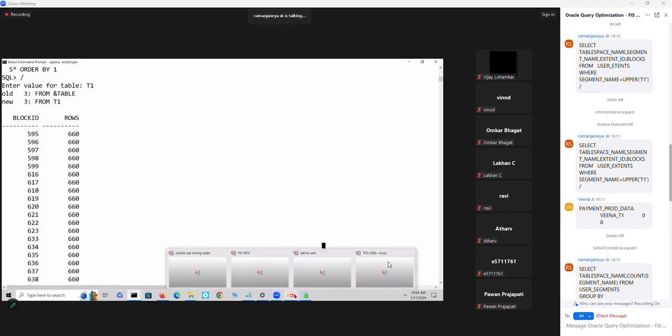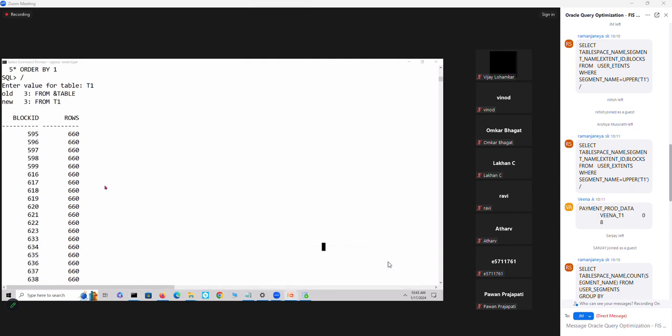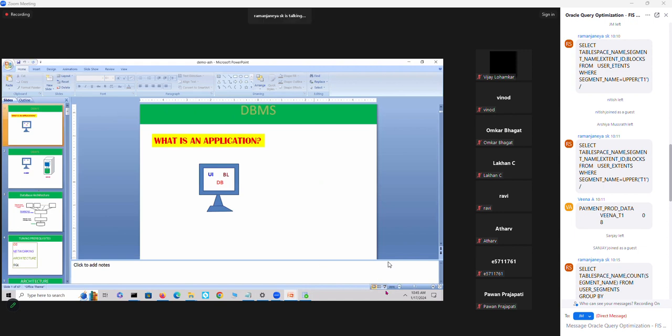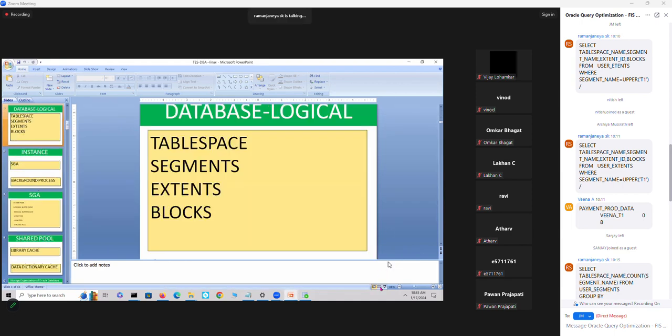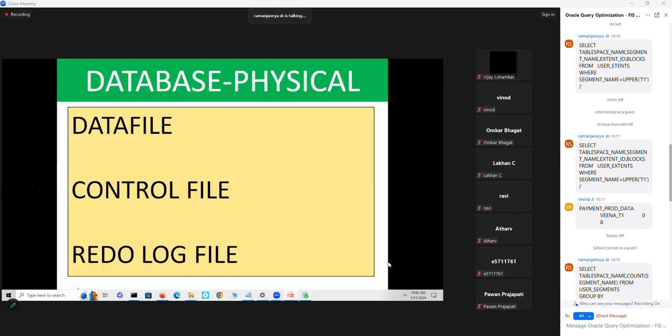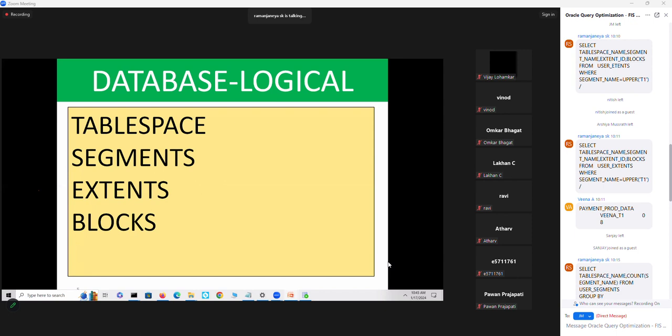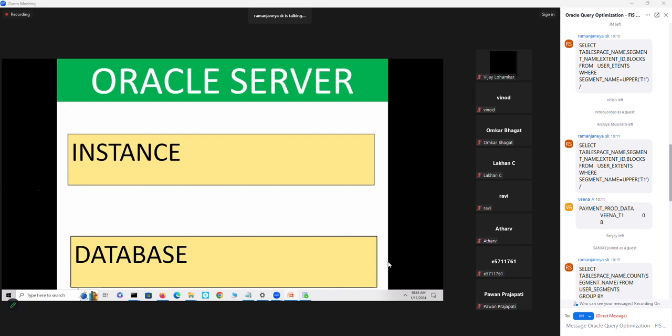So as I told you, architecture consists of server. Server in turn consists of instance and database. Database is fine: physical and logical, data file, control file, redo log file, tablespace, segments, extents, blocks. I don't say it is exactly clear, but at least you got some idea.